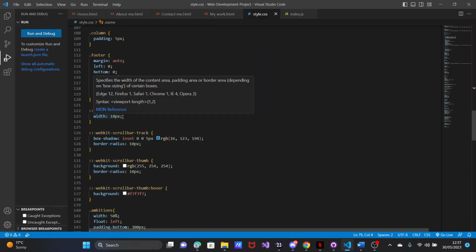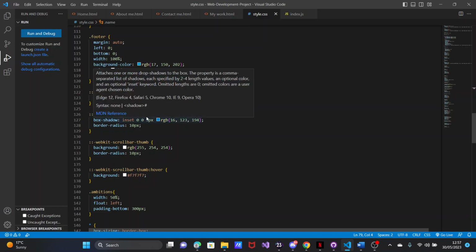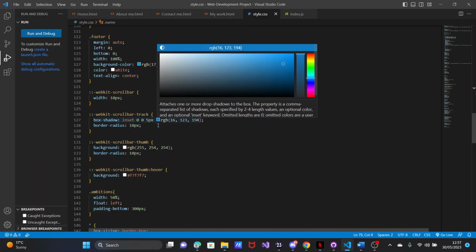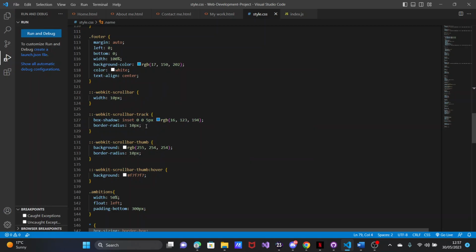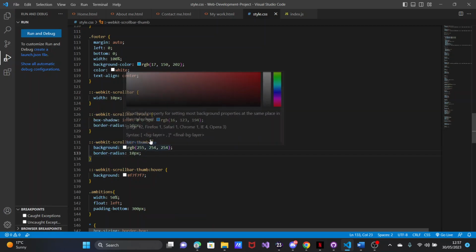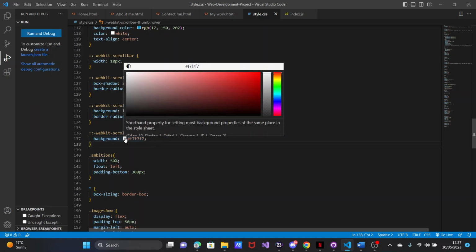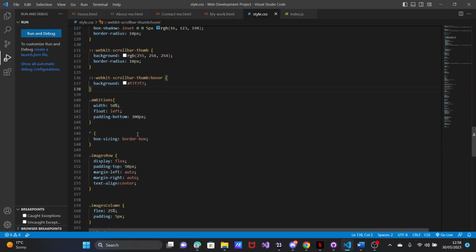The scroll bar has a width of 10 pixels, sorry. The box shadow is a little change from the website color, very brief. And the border radius is 10 pixels to make it not too big. The background is white to stand out against the rest when you need from a scroll bar, because otherwise you won't be able to see it. And when you hover over it, it remains the same color, not to confuse the user.